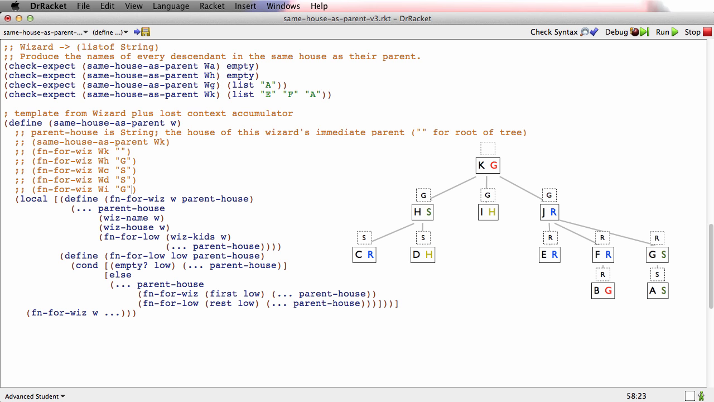But let's finish it up. This is kind of like a filter function, right? We're going to traverse this whole tree and we're going to produce a list of just some of the wizard names. So how do we know that a given wizard is one that we want to include or not? Well, right here, fun for whiz is the function that operates on wizards.